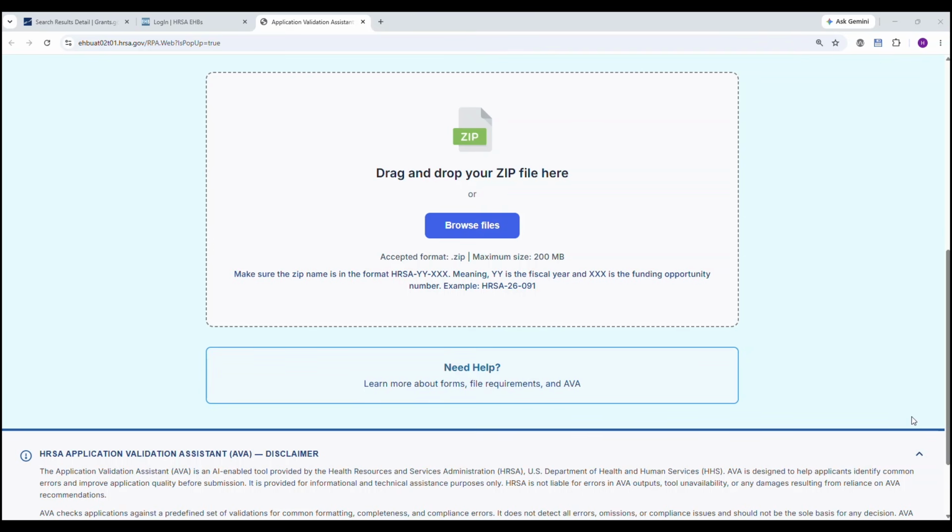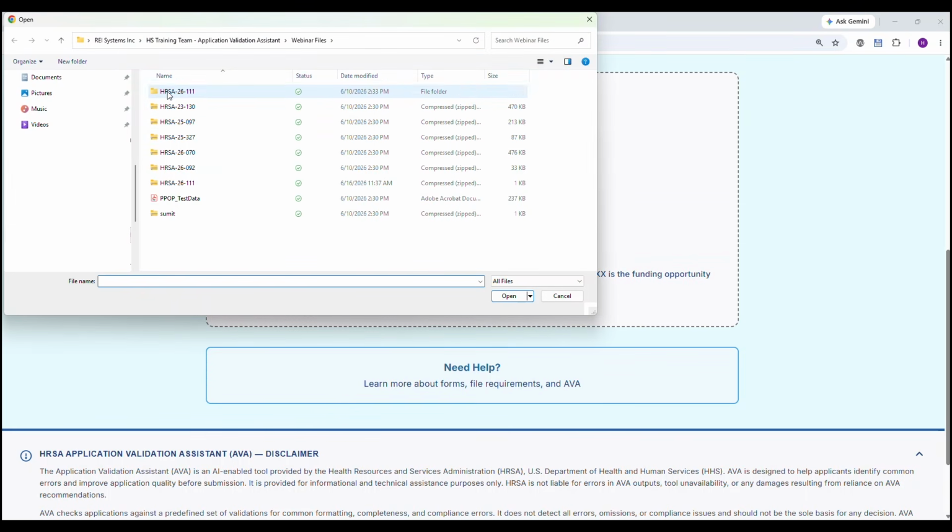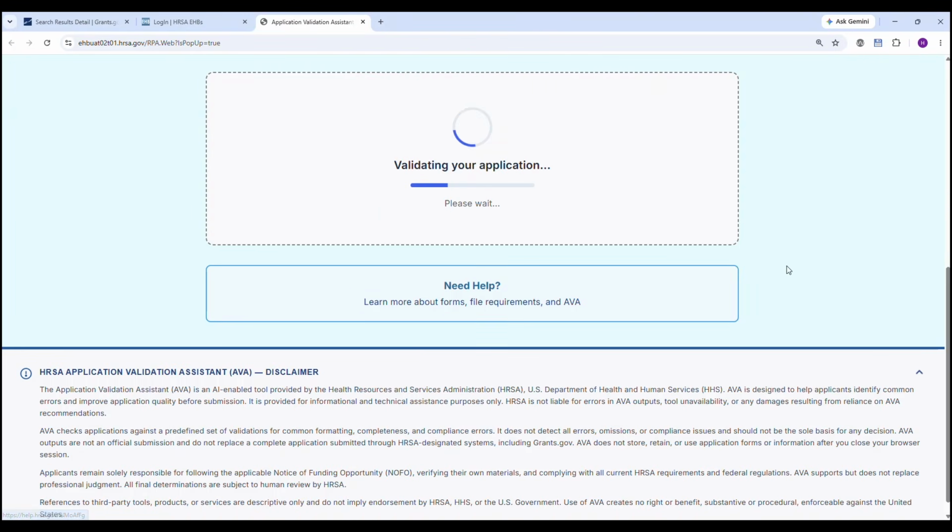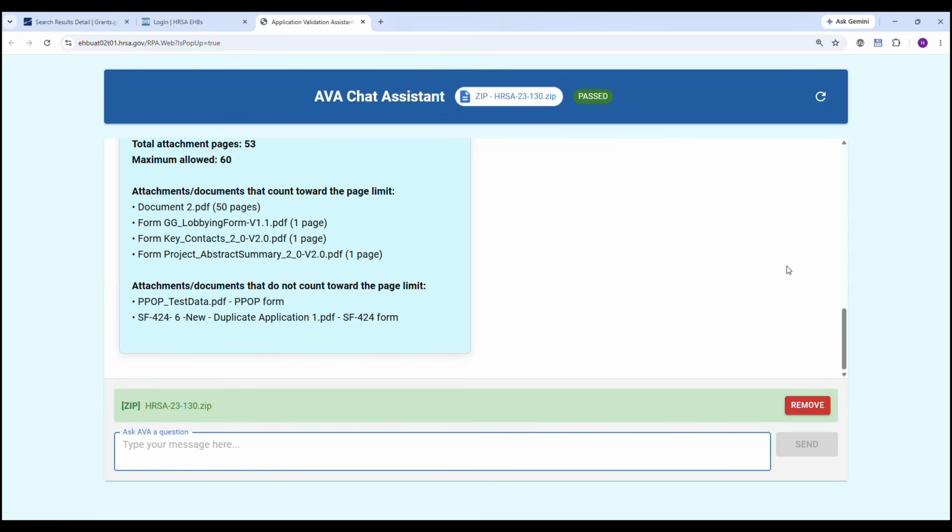And once you're ready to upload your file, drag and drop or browse the files to add the zip file. I'll select Browse Files, and then select my test file, and select Open. Please note this is all demo data that is not real information in the system.